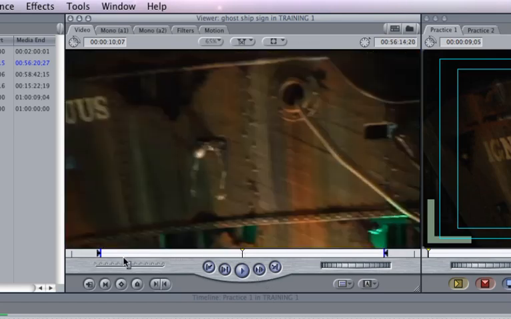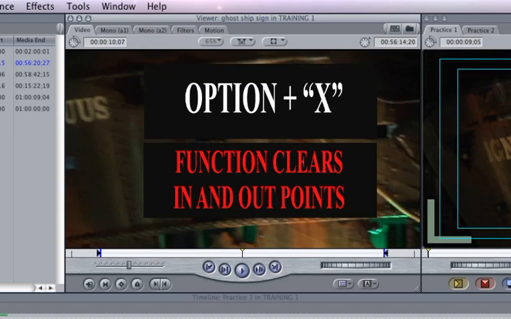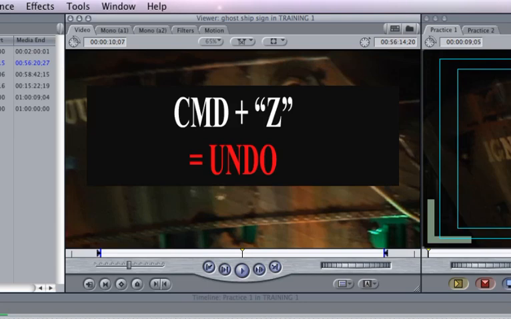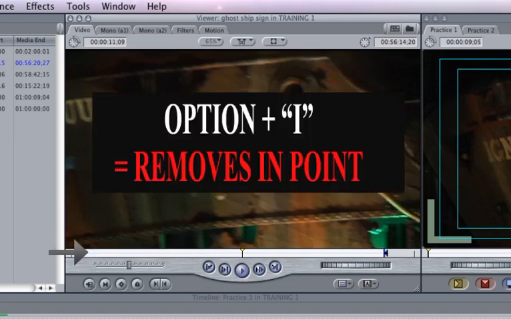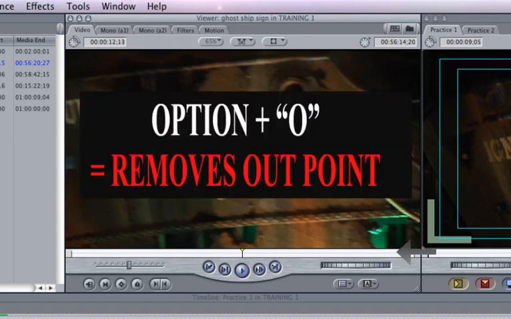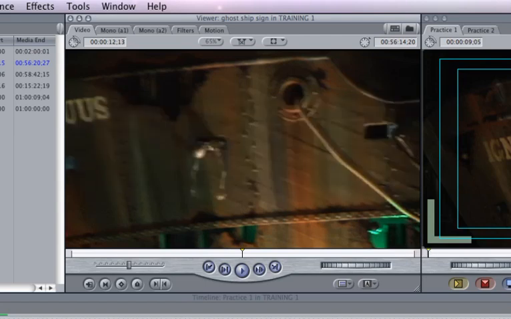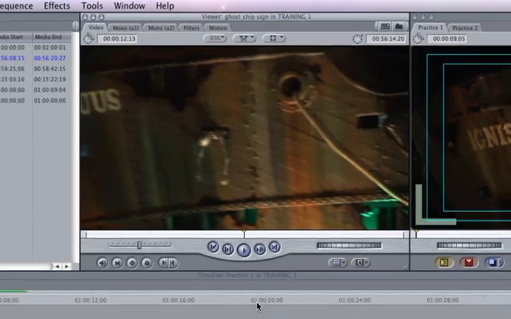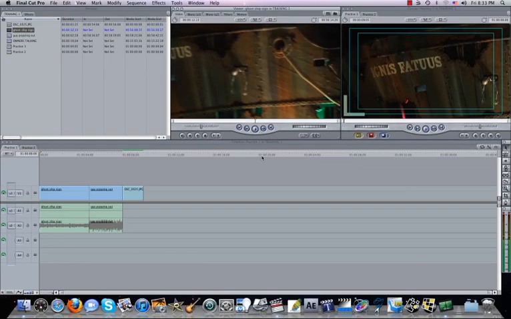So now, we're going to move out of the preview window, and I just want to refresh our memories. Let's delete the in and the out that we set in this preview window. So again, remember, Option X, and it removes both of them. Let's do an undo, Command Z, and we can hit Option I just to remove the in point. Let's just remove the out point by hitting Option O. And if you haven't noticed yet, I'm a big fan of the keystrokes and using the keystrokes to make my editing a little bit quicker. Once you learn all these keystrokes, you're going to really appreciate them more.